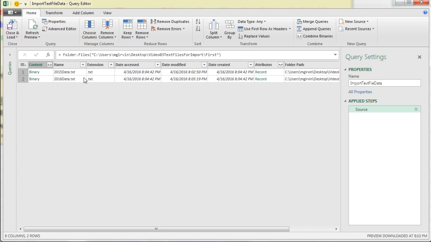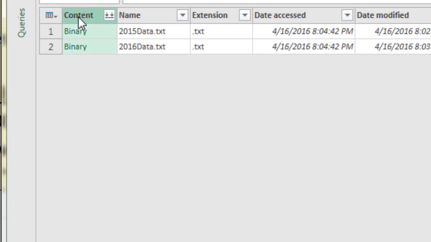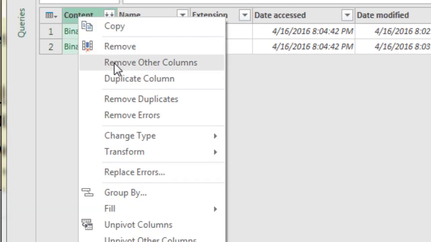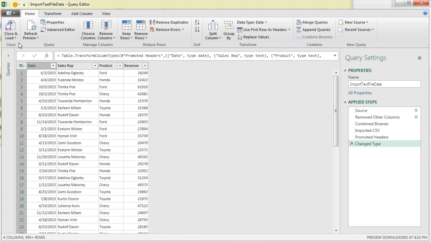Now, we do not need any of this. Notice this gives us information about the file. We don't need any of that. So I'm going to come over here, right-click Content, remove Other Columns. All right, because these are text files, this is how cool it is. That little downward pointing arrow there, that's the Expand button. When I click this, instantly it goes and gets all the files. In our case, we only have two, and dumps them down here. That is quite amazing.